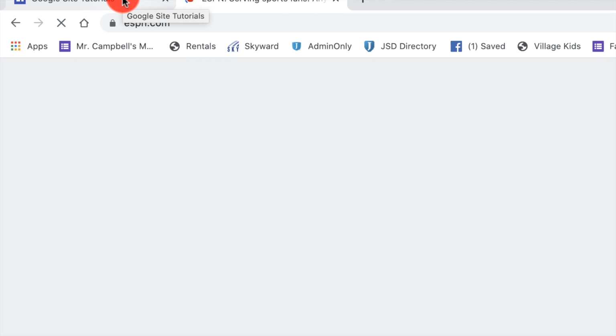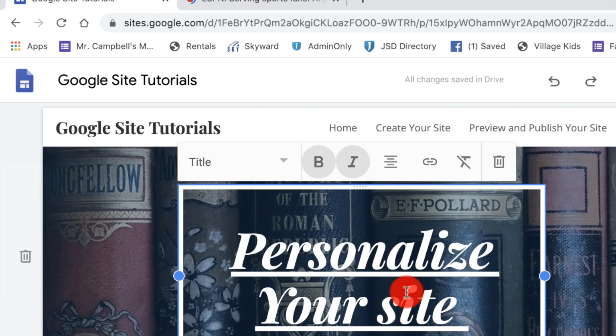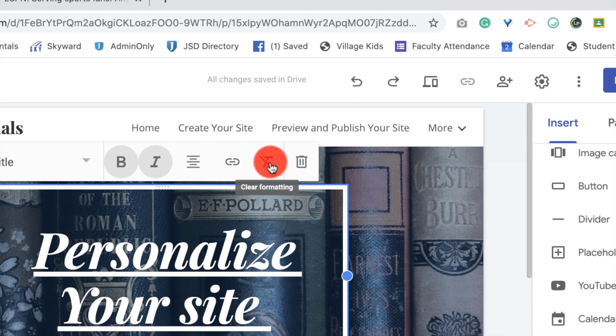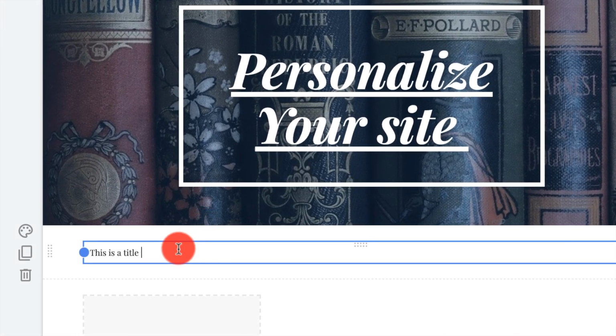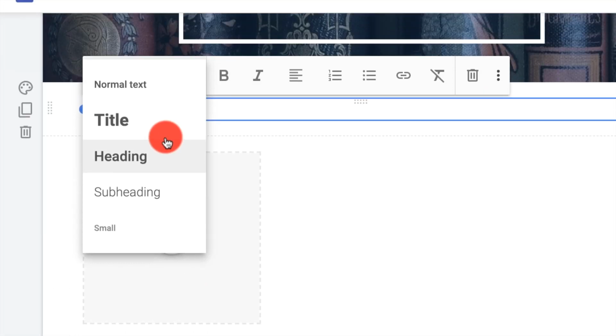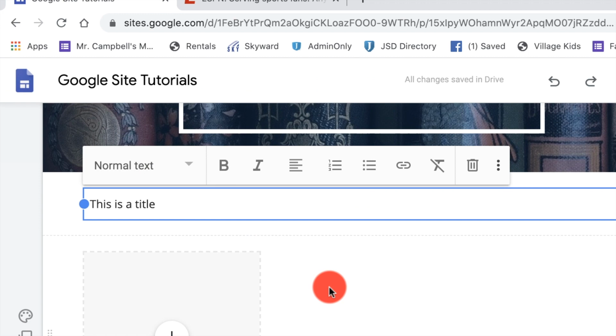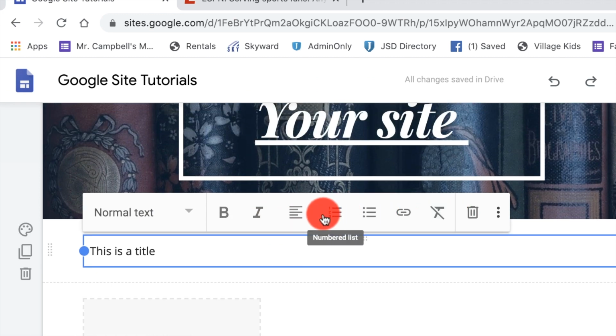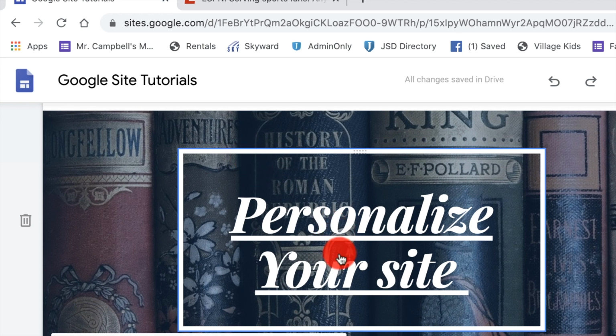And so when I come back to personalizing our site, right, we've got the title. I can clear the formatting altogether. I can also put this in the trash can. I'm not going to delete it because I want to use this. You'll have other options when you go to normal text. So if I come back here and we go from small to normal text, you'll see that I have a few more options here that I didn't have in the title text.